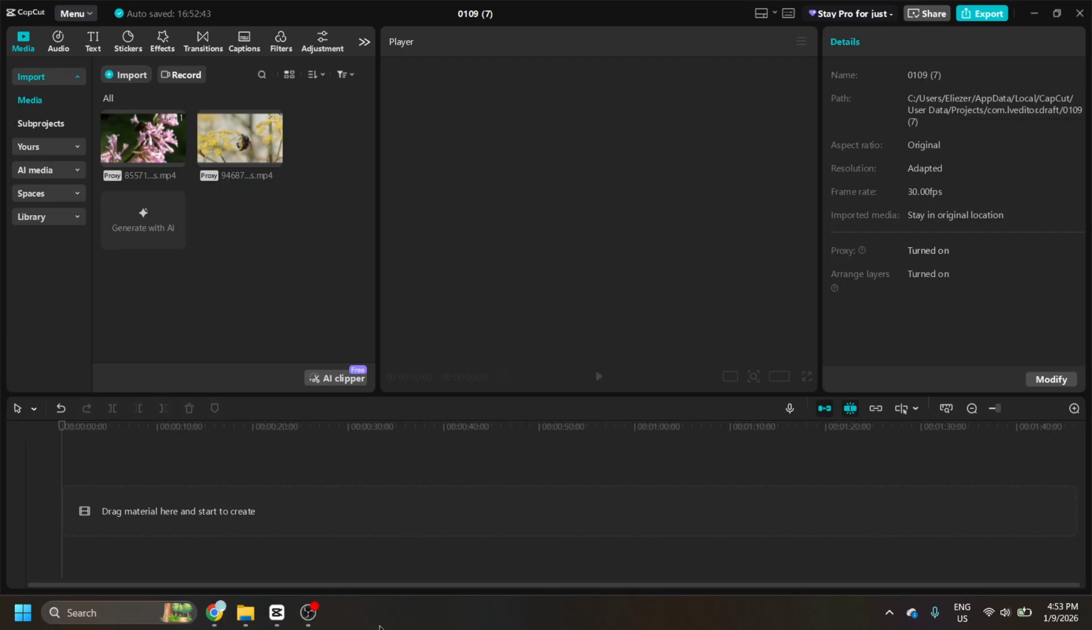In today's video, I'm going to teach you how to add multiple masks in CapCut. By the end, you'll know how to combine several masks on a single clip to reveal or hide parts of your video with precision, perfect for creative transitions, split screens, or highlighting specific areas.